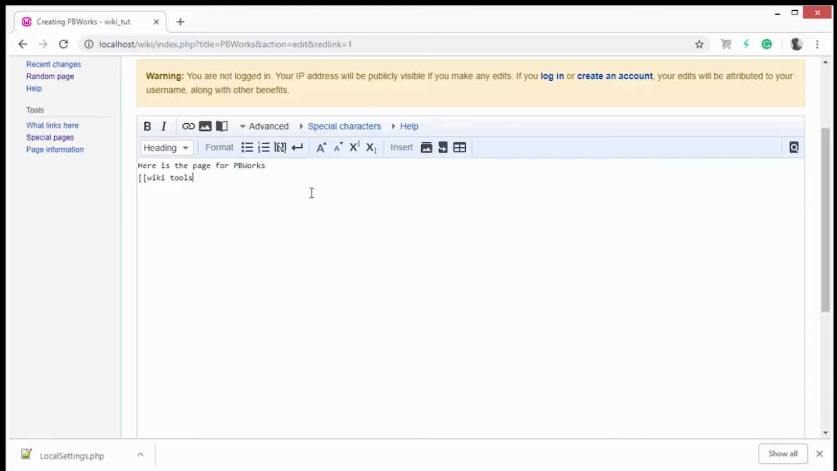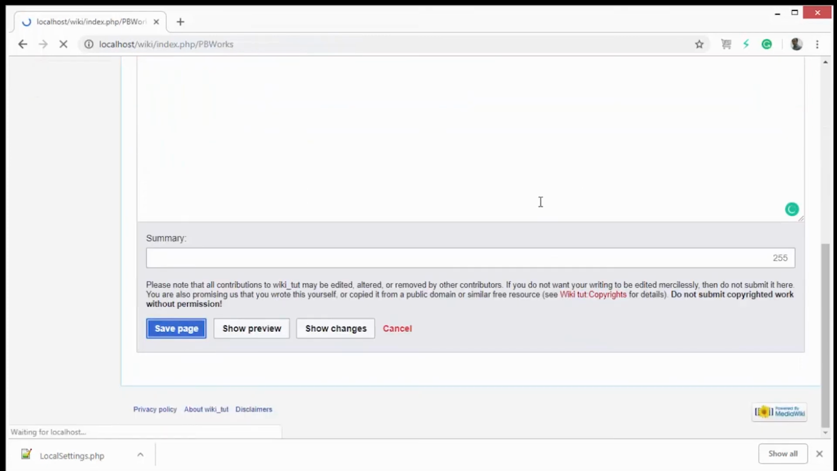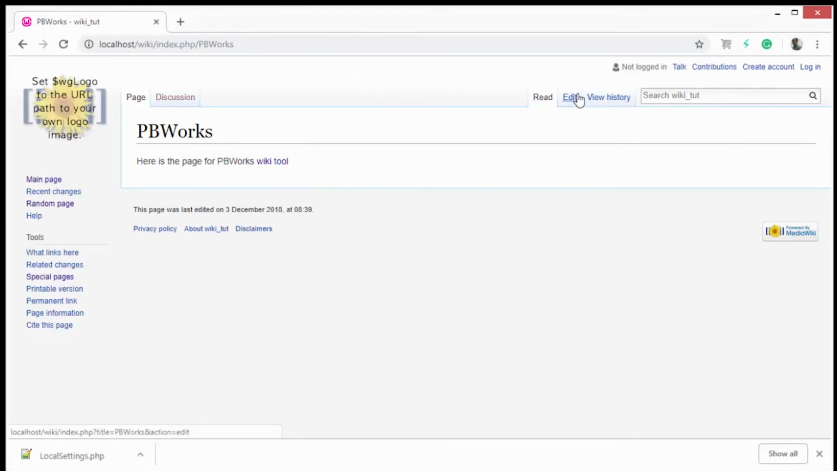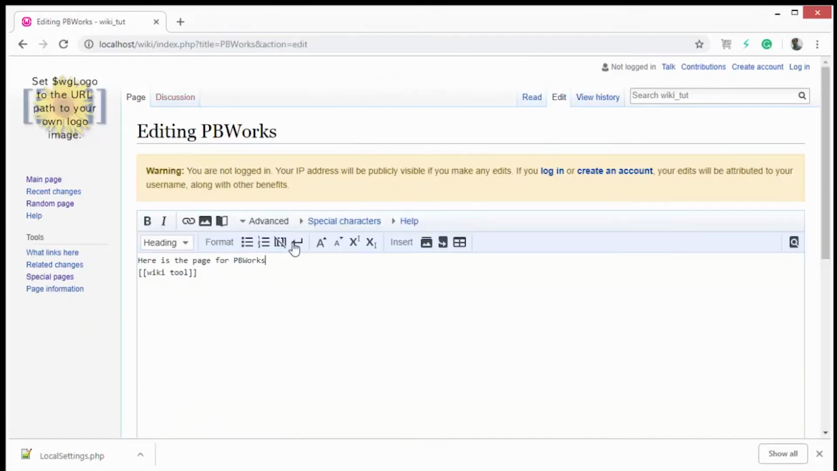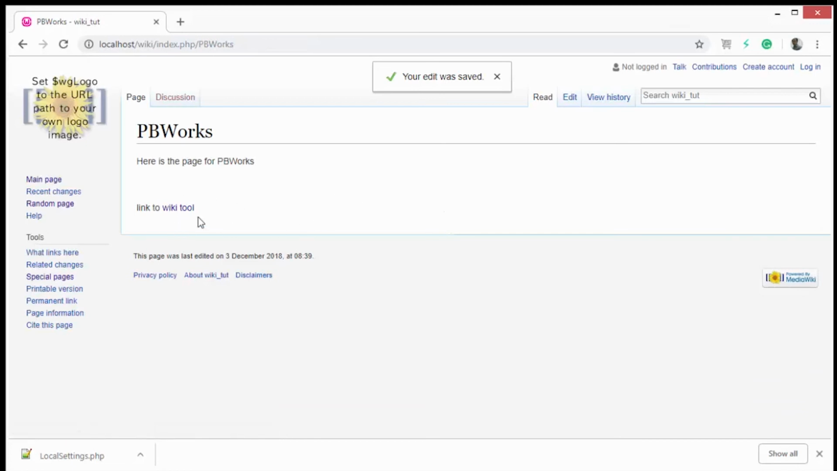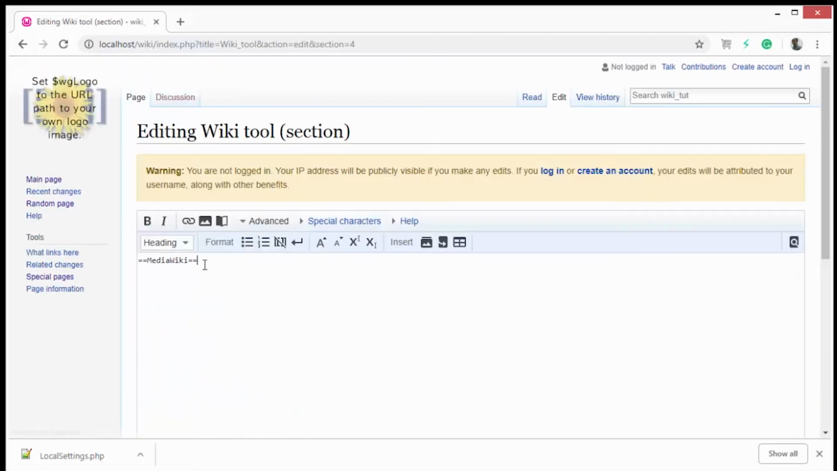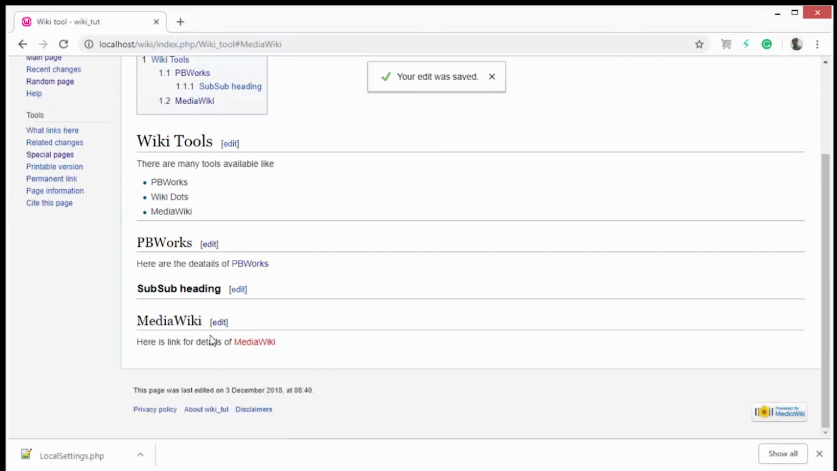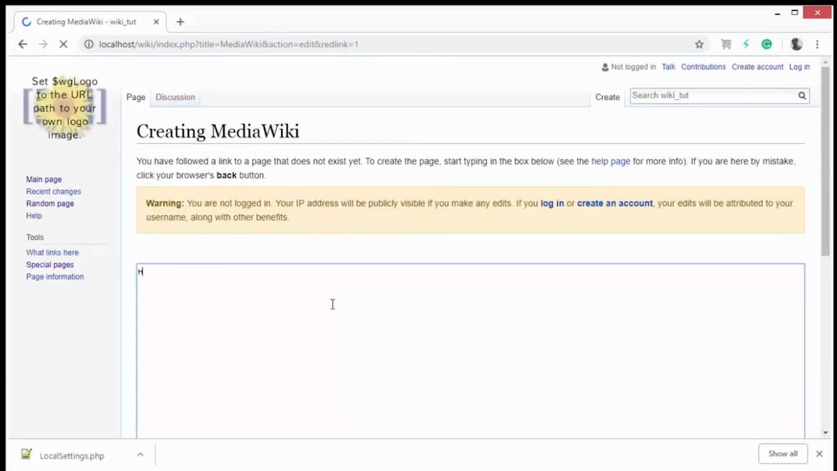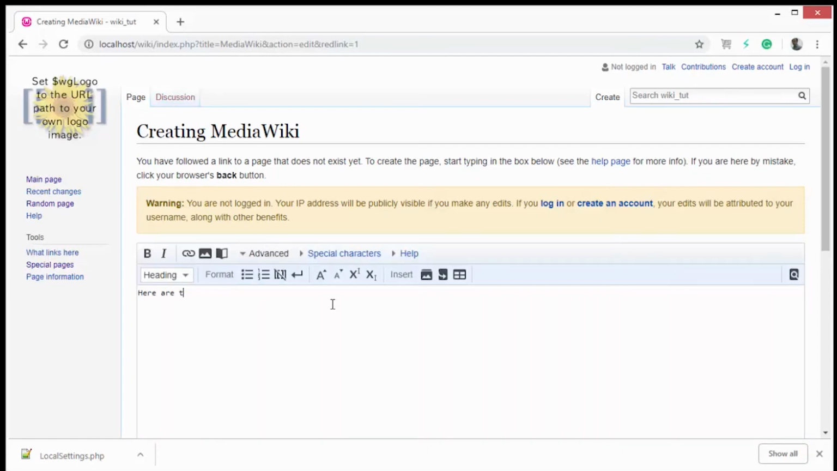I think it was tool. See, wiki tool. I can do one more thing. If I click over here, I'm going back to the Wiki tools, the tool page. Okay. If I want to create a link for a media wiki, I can simply go over here. And see, a page for media wiki is also created. Here are the details of media wiki.